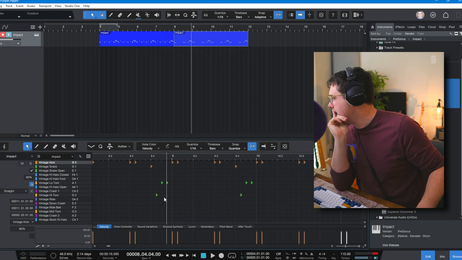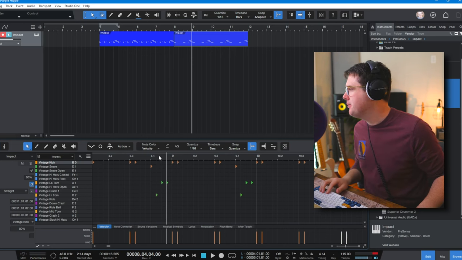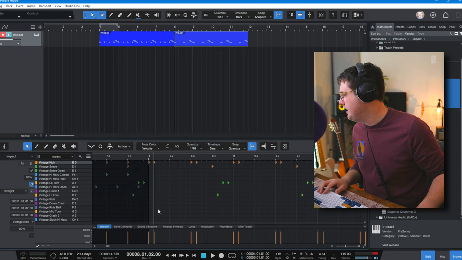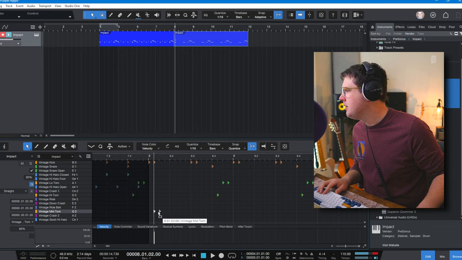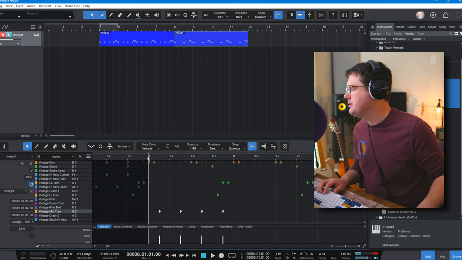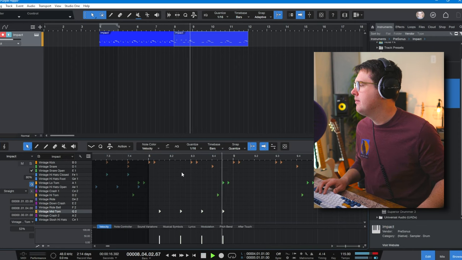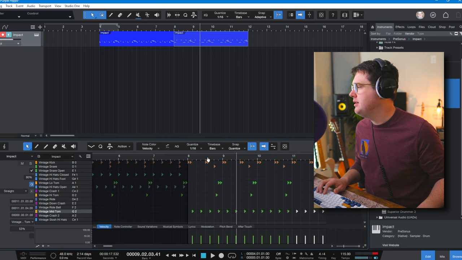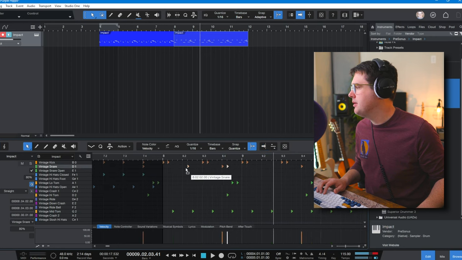Let's see, I'm gonna add a ride cymbal, or let's add some tom stuff. So right here at measure 8, where we're starting, let's add a medium tom. Kind of be on the offbeat here. Duplicate those. Change the velocity a little bit. Listen to that. Okay, I'll duplicate the tom hits, and then we need to add another snare drum.